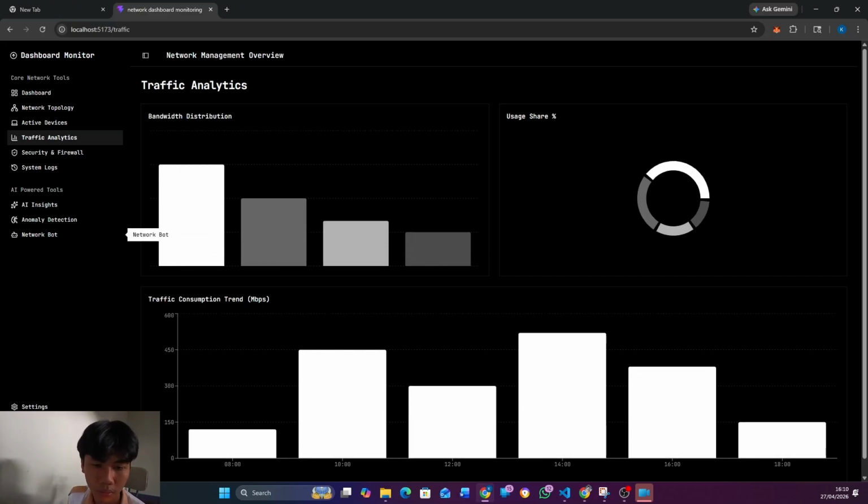Next is the traffic analytics page. On the analytics page, I broke down the bandwidth distribution. It's not enough to know how much data is used. We need to know who uses it. The pie chart shows the percentage of usage per department. This allows us to implement fair usage policies, so the office staff doesn't get slowed down by students downloading heavy files.